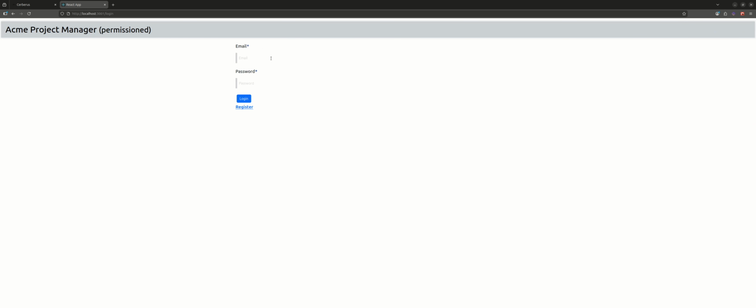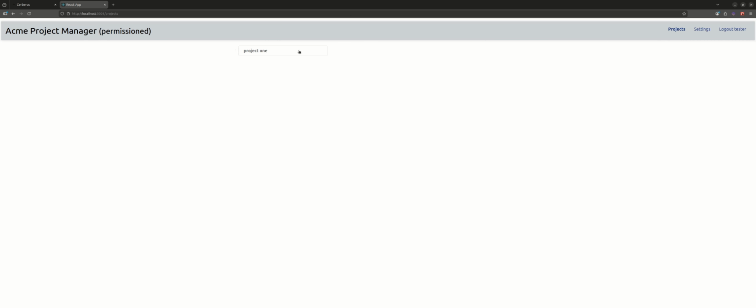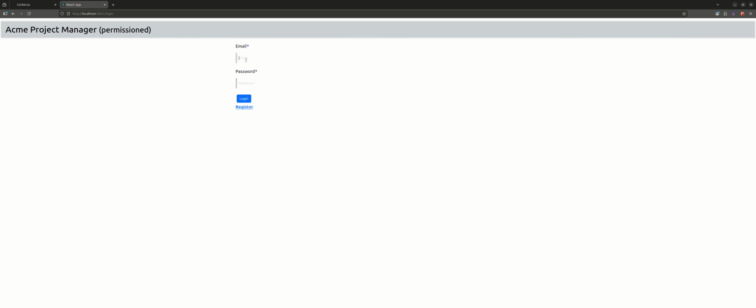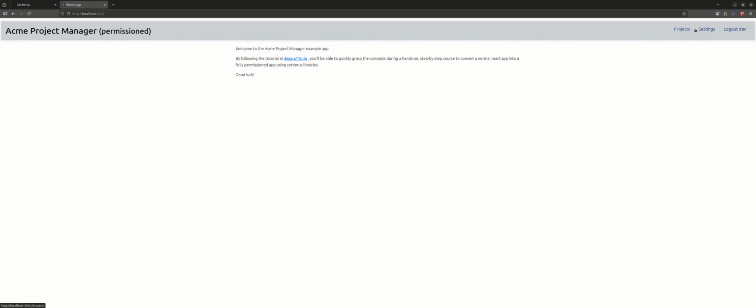So if I log out, and I log in as the tester, I go back here, look at the project, cannot click on it anymore. I don't have access to it now. So what I can do as a developer, one of two things. I can either invite a tester.